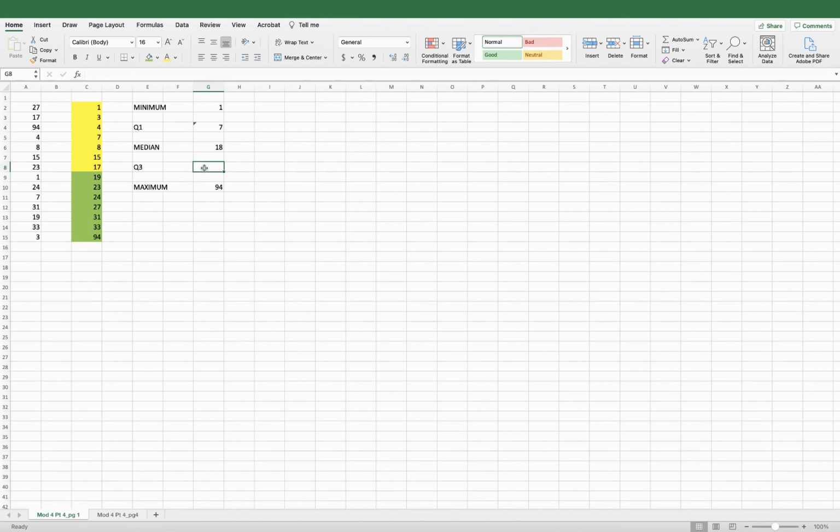Same thing will happen down here when I type in Q3. I'll do this one a little differently. If I type in median, I can also type in that first parenthesis there. Q3 is the median of the upper half of the data numerically. Close parenthesis, hit enter, and there is our 5-number summary.